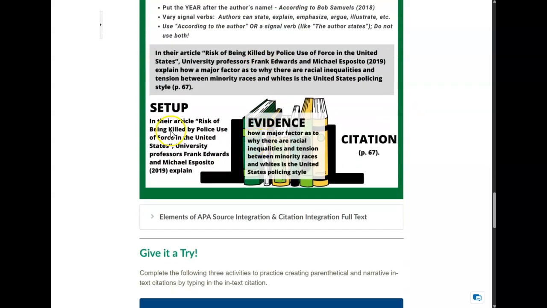So take a look at this. Here's our setup, our year. Here's our evidence, and then here's our citation at the end, okay? That's very, very helpful. However, if you are curious about the best way to paraphrase, then I can tell you to avoid the thesaurus game and try the old put the end at the beginning and the beginning at the end game. What am I talking about?